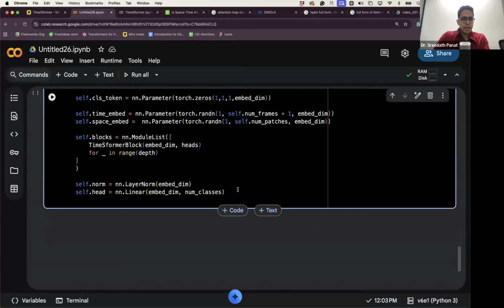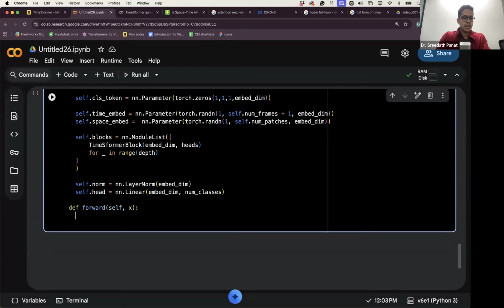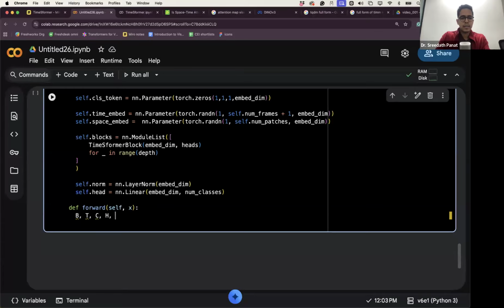Okay, I think now we are ready to write the forward pass function. So define forward self comma x. Now we are actually passing the image through the vision transformer block through the divided spacetime attention. So batch, temporal, then channel dimension, height dimension, width dimension. So video has these many things.